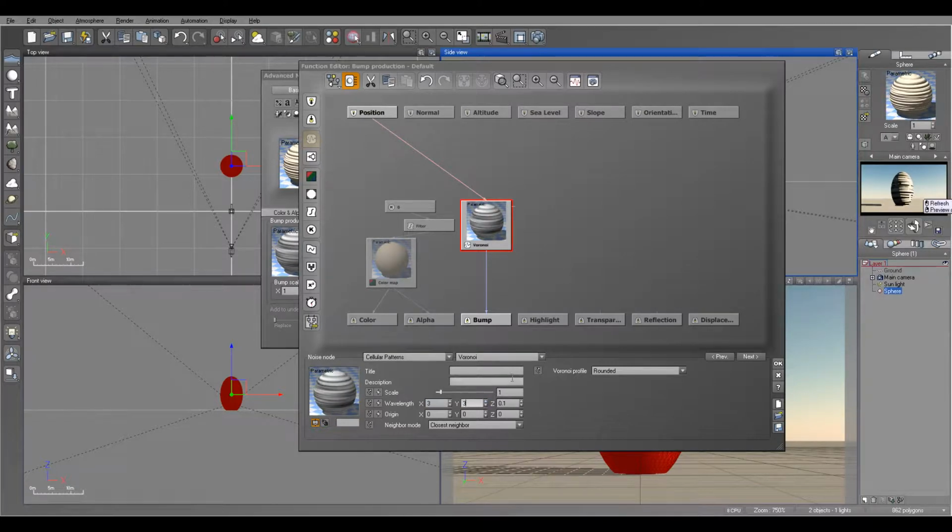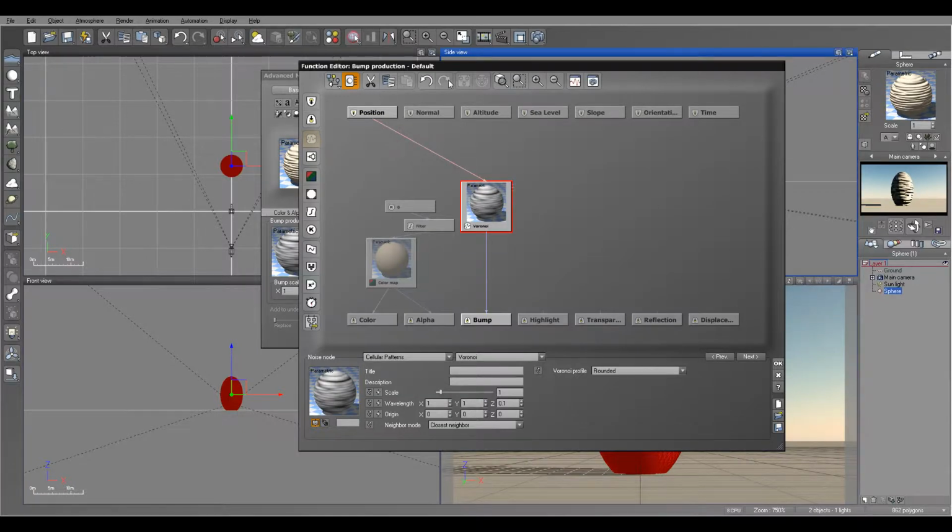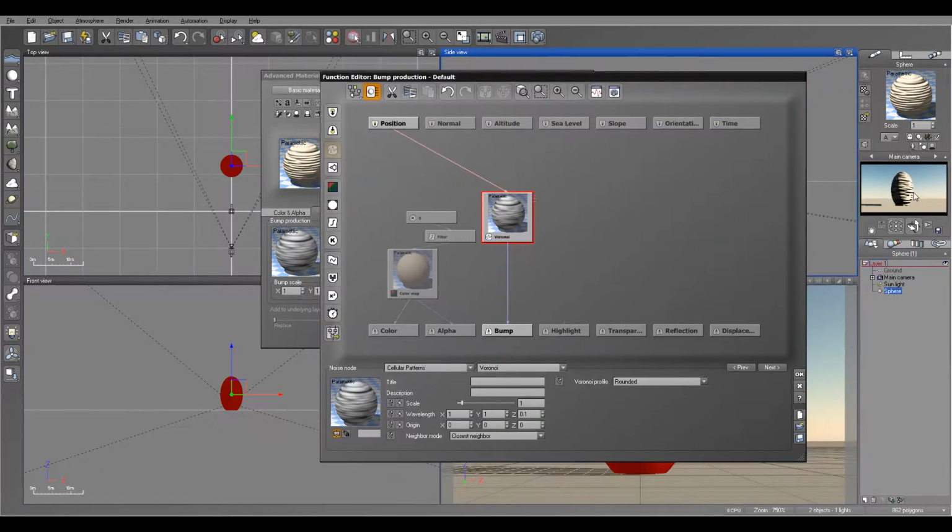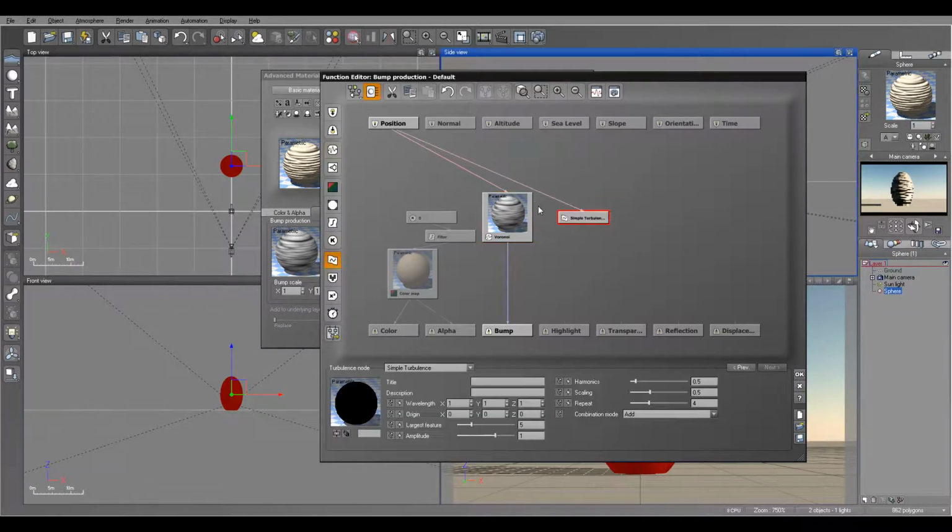Okay, if you want less, we can actually decrease the points. Let's go to 1 again, so we can see a little bit better. Again, you can see they're kind of stacking one on top of another, but this is a bump map, so it's not even displacement yet. We can add some more interesting waving to them by applying a turbulence node.